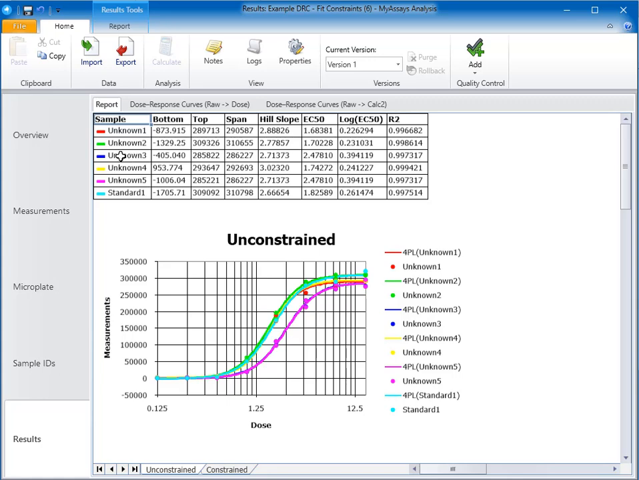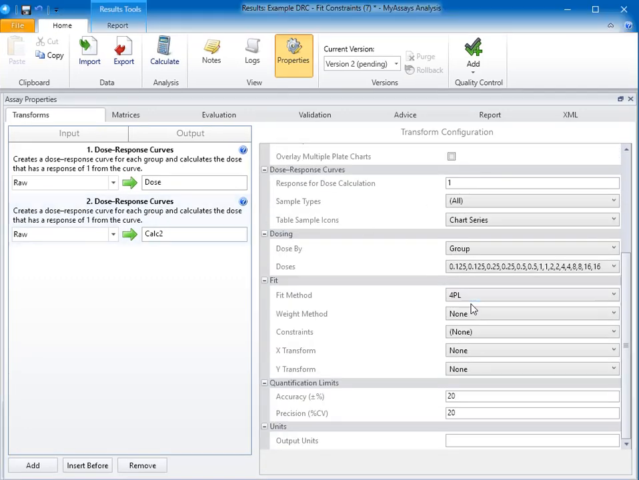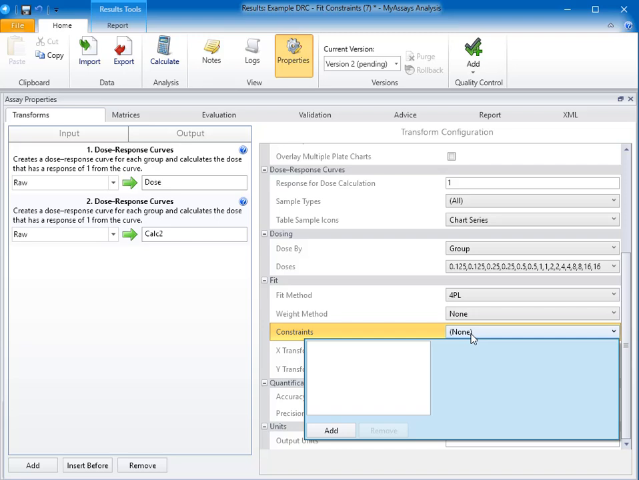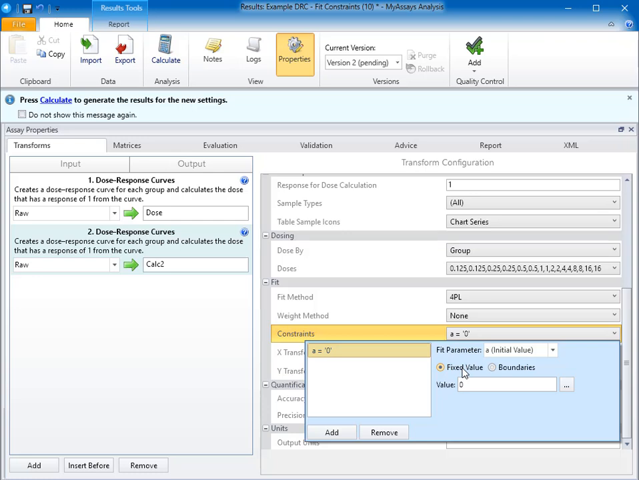So to do this, I can use transform output variables or TOVs. I'll open my Properties control and navigate to the Transforms tab. On the second dose response curve, I'll again open the Constraints drop-down box. I'd like to constrain both the A and D parameters, again using the Fixed Constraint option. So I'll click Add, select A from the Fit Parameter drop-down box, use the Fixed option, and enter our value, which in this case will be TOV1.A.standard1. I can manually type this in, or I could select the 3 dots next to the value field to open the Advanced Expression Editor.